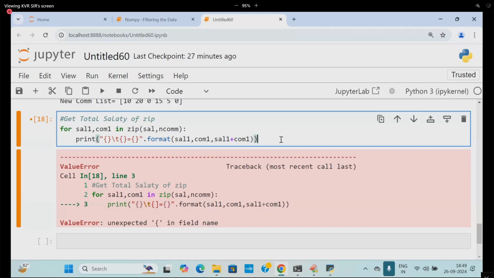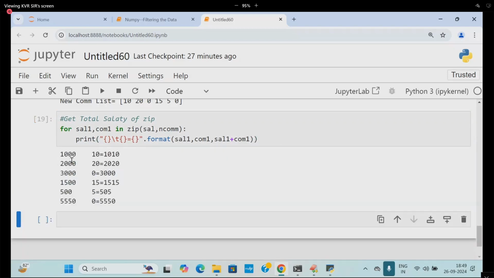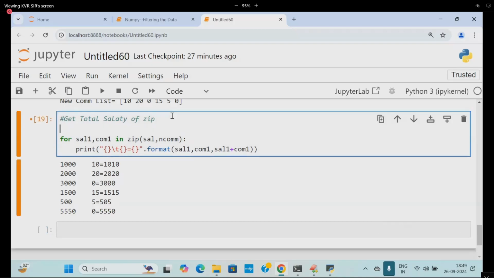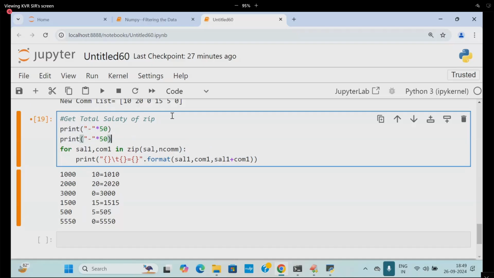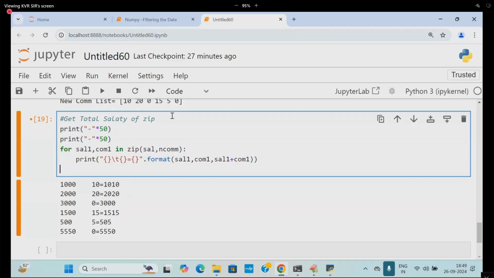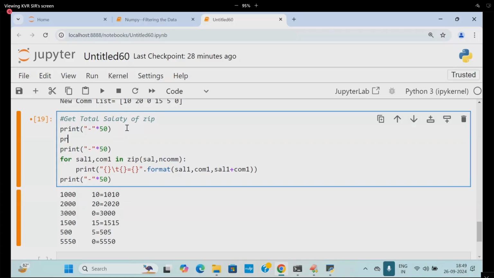Try to see this data, we are getting this now. Salary plus all these commissions are coming. If you want to print out the sum, this is the concept. The zip function I already explained in Python. If you don't remember, it is a problem for you. What is this now? Salary, backslash t, commission here, backslash t, total salary.